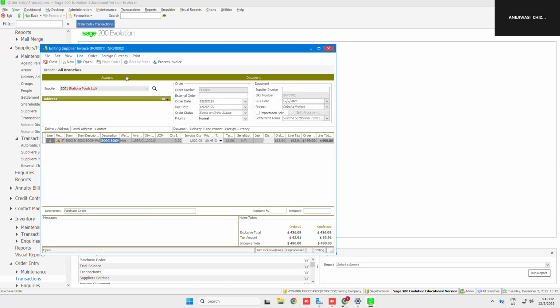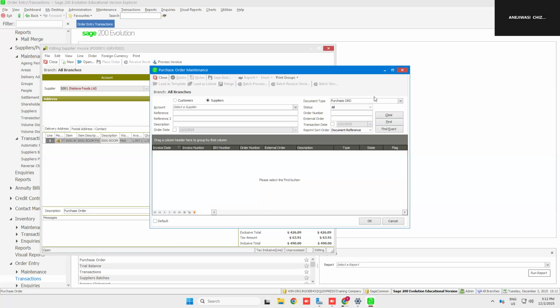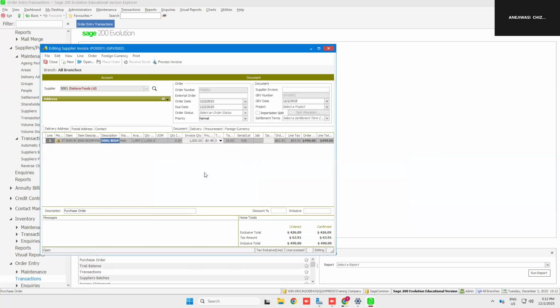So what we are supposed to pick here for us to do the invoice is not this PO GRV. We are supposed to pick PO supplier invoice. That's what we are supposed to pick. Once we say find, it will bring the same document, but somehow it activates our process invoice. So once we are here, everything is confirmed because we received these items. We then process our invoice.